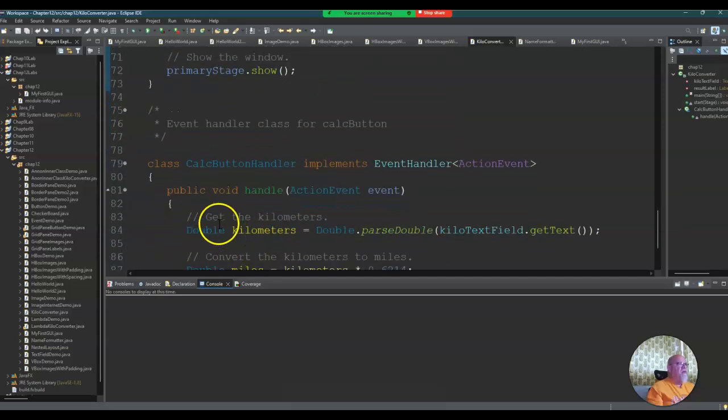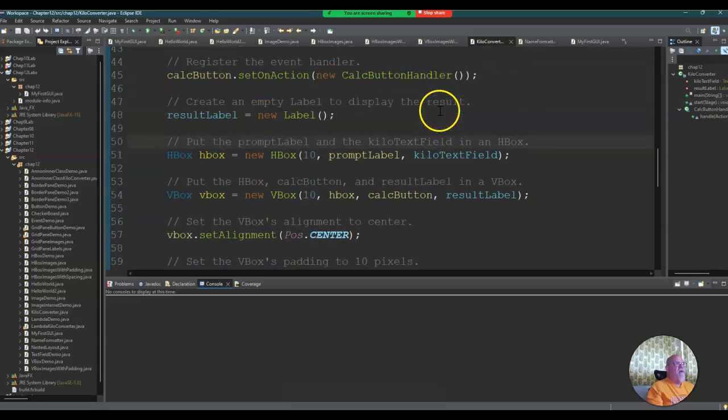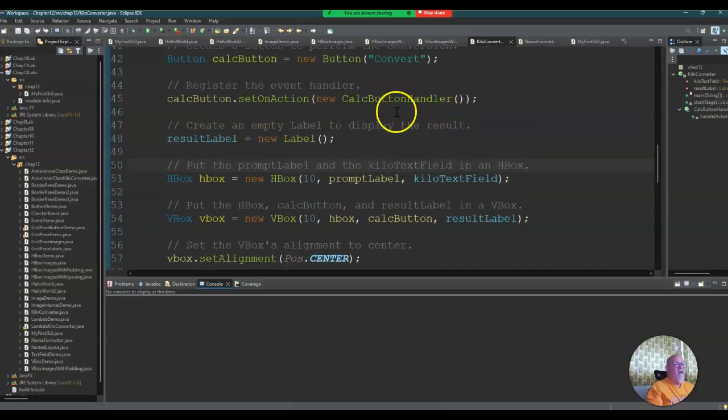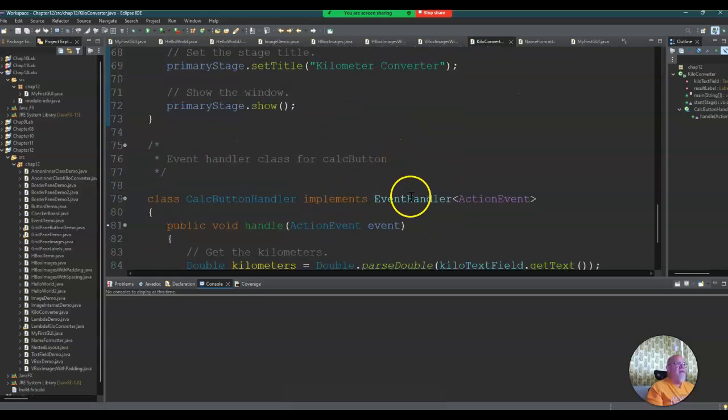Now, down here is our class CalcButtonHandler. That's the same name that we have up here, so we're creating a new class. What type of class is it? It's going to implement EventHandler, and it's going to handle any action event. It basically makes this event handler like an action event, so it can handle those.